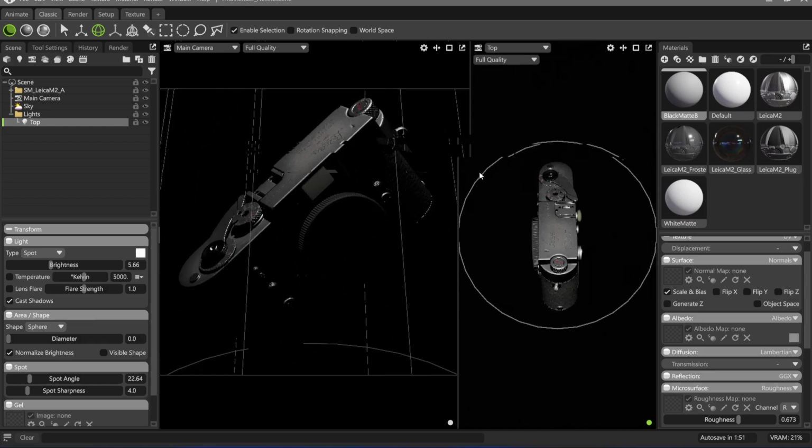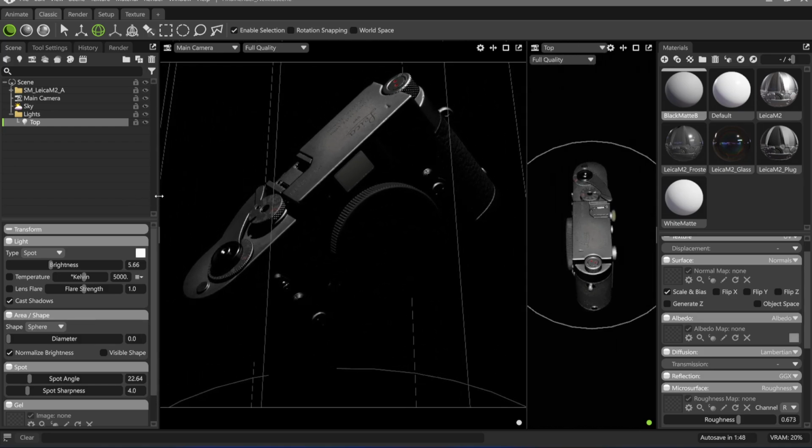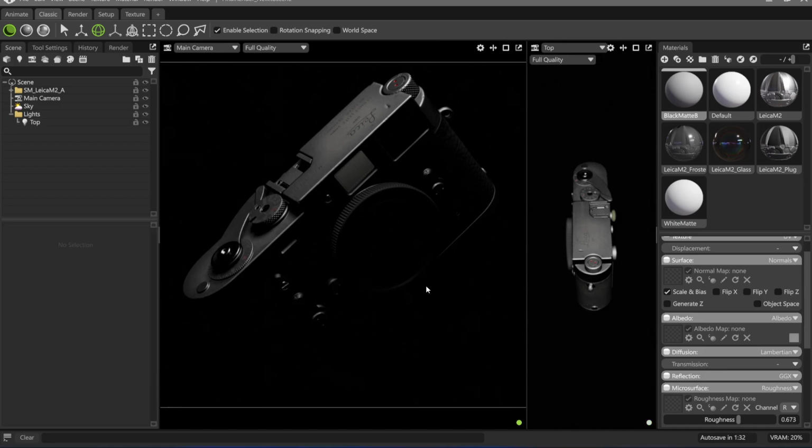Now, let's pay very close attention here. I have very sharp shadows. If I pull up the diameter of the light, these shadows should be smoothing quite a bit. And that's going to give a little bit of extra realism. It's time now to activate our ray tracing. So I'll do Control R.